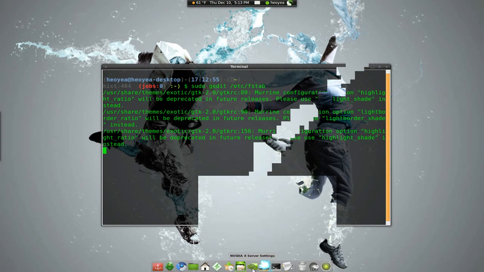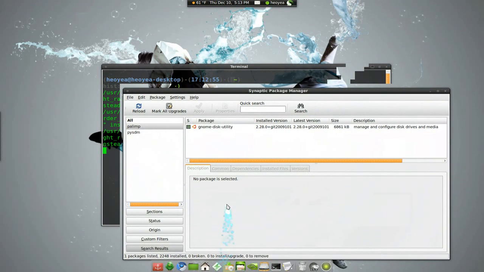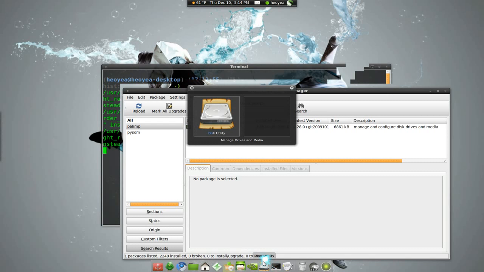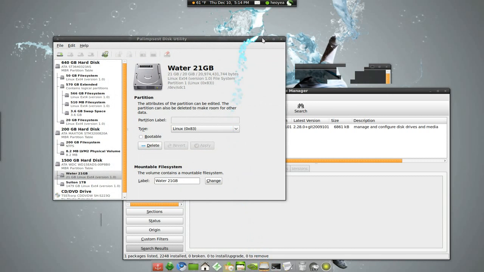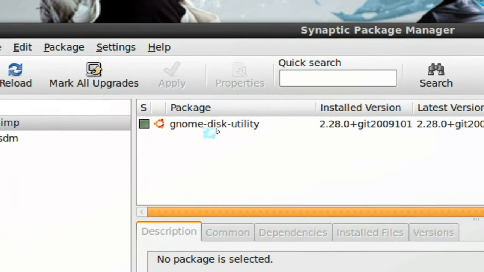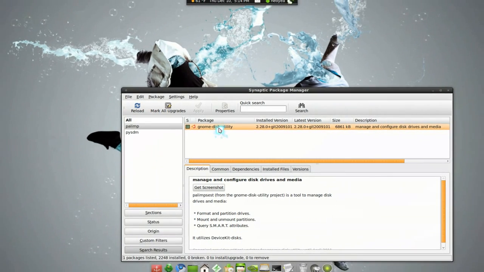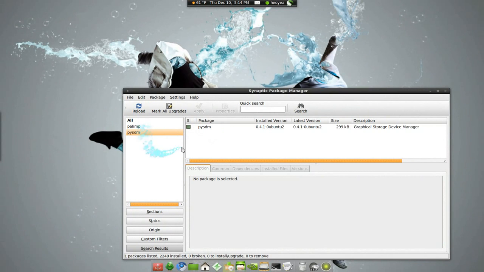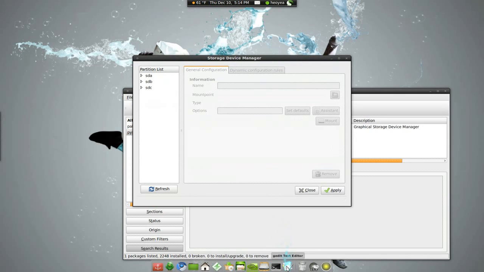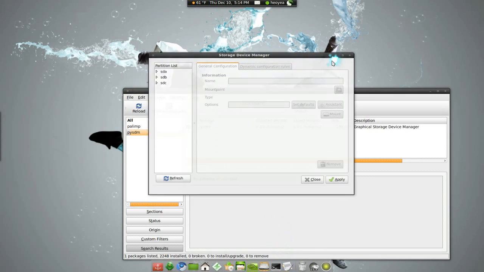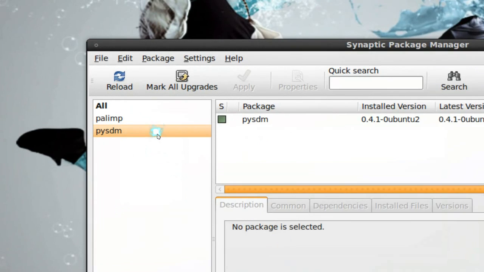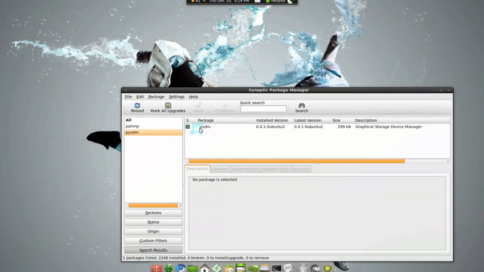Now, let me see, what is it called? The one that I use to view the disks is called GNOME Disk Utility, if you don't have it already. And the other one is PySDM, the Storage Device Manager here. This one. So that's that. Go get it, and that's it. That's all I gotta say for that.